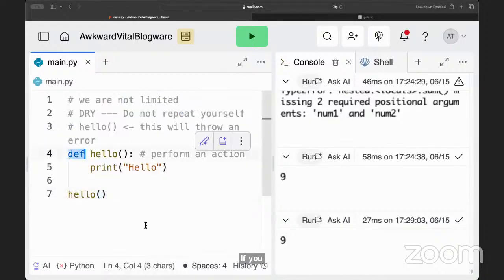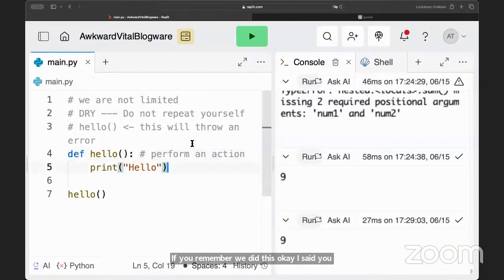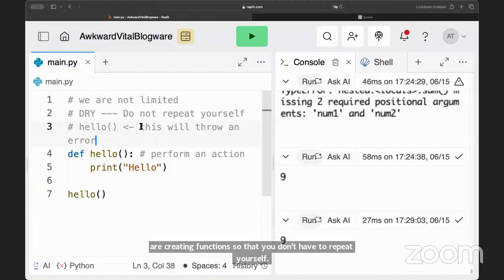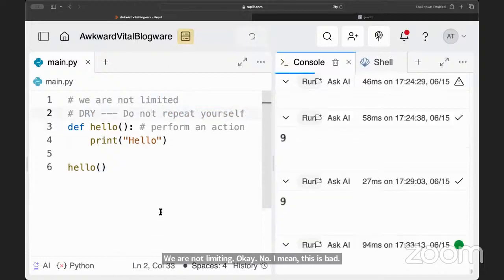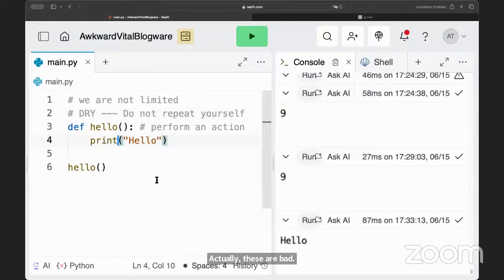I said you write def to create a function. It performs an action. DRY: Don't Repeat Yourself. This is what I said, that we are creating functions so that you don't have to repeat yourself. Now, this is bad. Actually, these are bad. And this prints hello. Now, this is a function without a return.